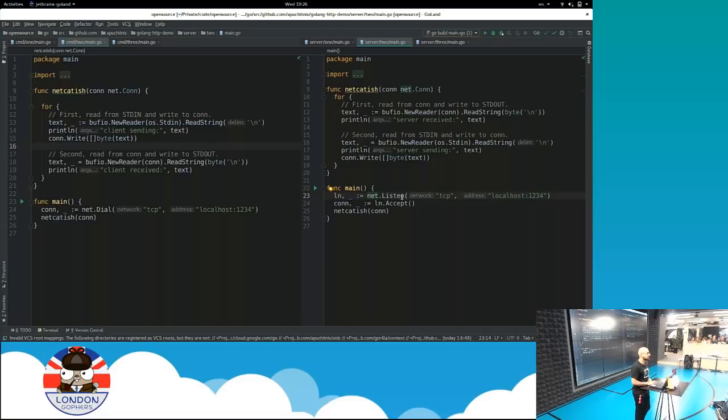What does net.listen do? Well, it does a few things. The two key points about net.listen are that the first function it calls in the kernel is bind. What bind does is ask the kernel to send any traffic sent to port 1234 to this process. So any time I try to send any TCP traffic to port 1234 on this machine, it's going to be handled by this process. That's what bind does. It reserves this port for this process.